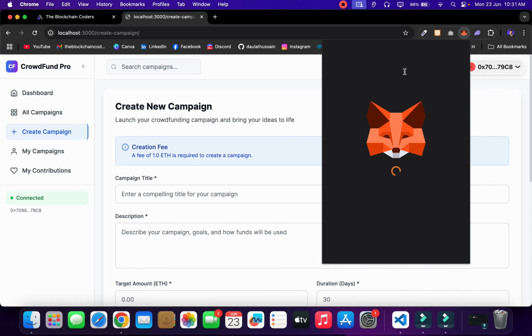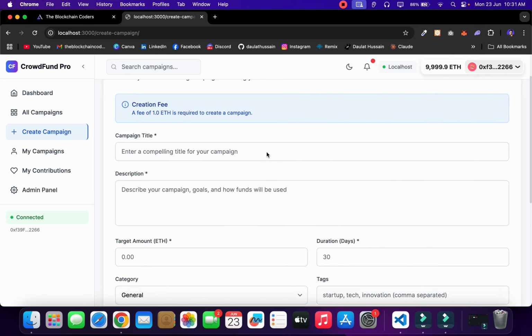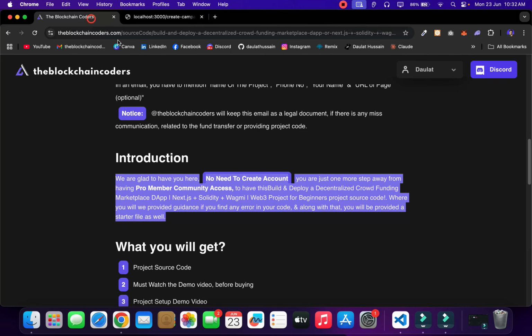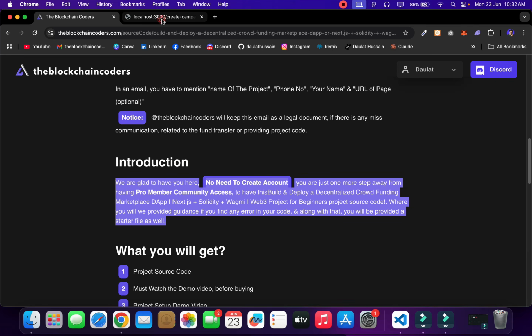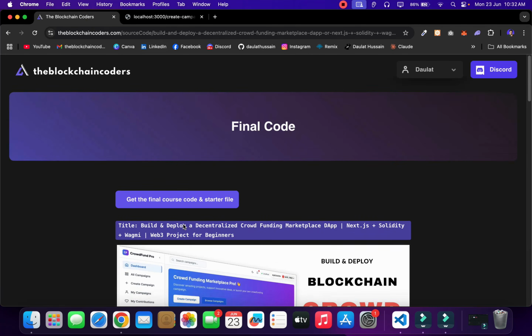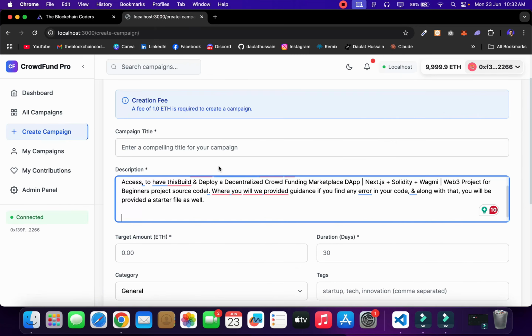So I'll simply come back here, and I will go back to account number 4, which is the admin, and let's create the campaign from there. So now let's give the title. I'll first upload the image. I'll pick this one, crowdfunding. Now I'll give this dummy description, and I can simply get the title from here, decentralized voting marketplace. That's what I will provide.